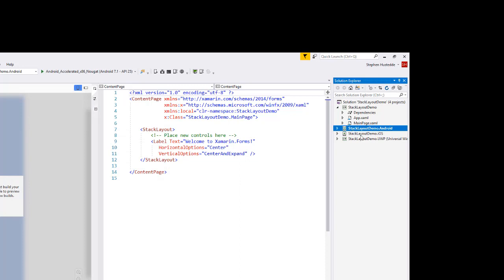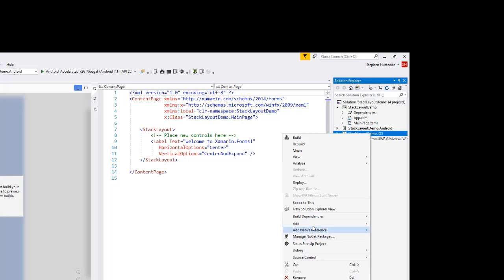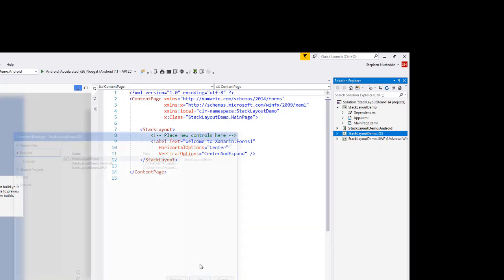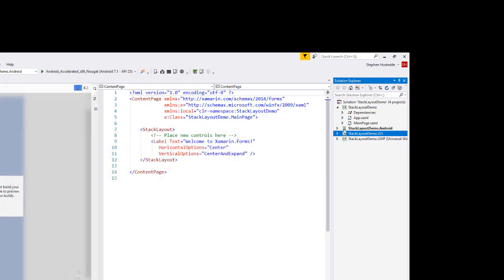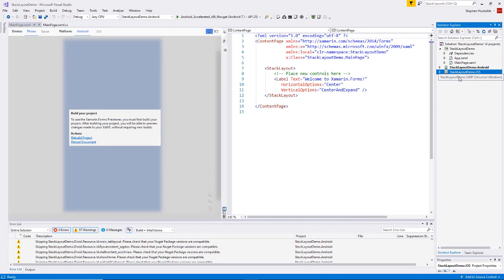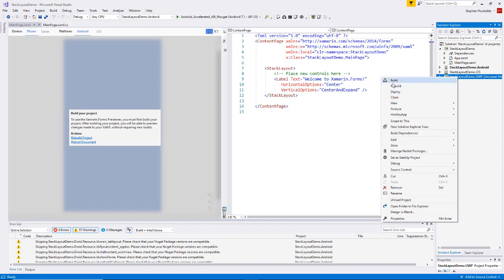I'm going to do the same thing for the iOS package. I'm going to add a reference. Again with Stack Layout Demo. Click OK. And then do the same thing for UWP.